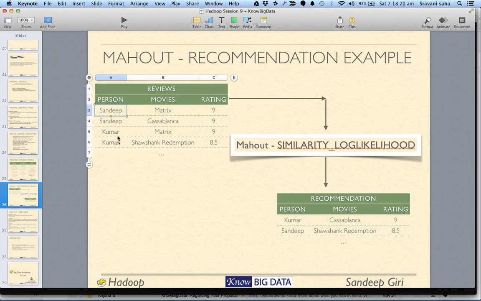Person Sandeep and Kumar both watched movies. What would the similarity be between Sandeep and Kumar? How many movies has Sandeep watched? Two. And how many has Kumar watched? Two. In total, they have watched three movies if you take the union, and one in common. So they are 1 by 3 similar.